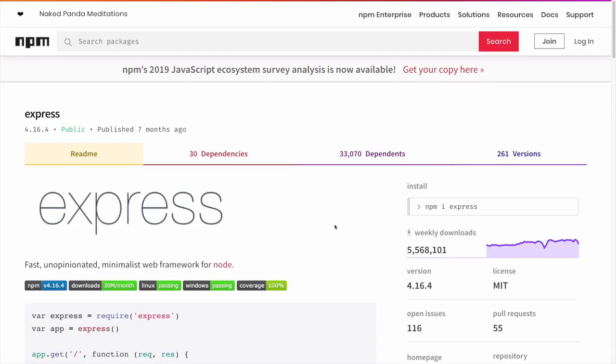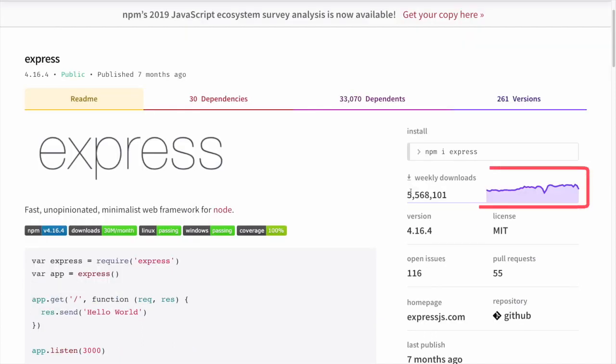Some of the most important stats on the page are the weekly downloads count. This measures how many times the package has been downloaded in the past 7 days. Express is one of the most popular packages on the npm registry, so 5.5 million weekly downloads, that's about right. That is an extremely popular package.